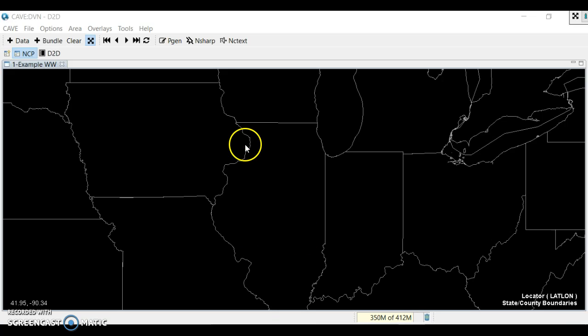Okay, so let's get started. First thing you need to do is pull up CAVE or DVN. This would be AWIPS 2 after the download is complete, which only takes a couple of minutes. Now there are different ways of going about pulling up PGen, which will be the way that we are going to issue these convective outlooks and severe thunderstorm and tornado watches.